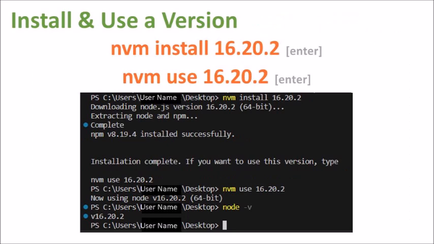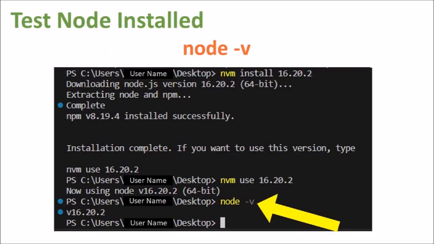So here we'll install and use a particular version. So if you want to install 16.20.2, for example, you install it, and then again you run the command nvm use to use it. So that will make it active. And now if you want to test which node version is installed, then enter node -v.